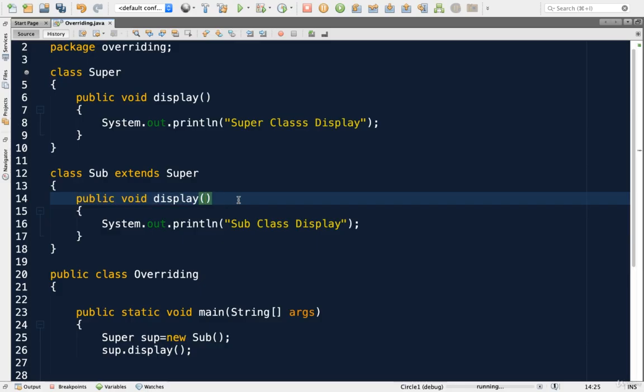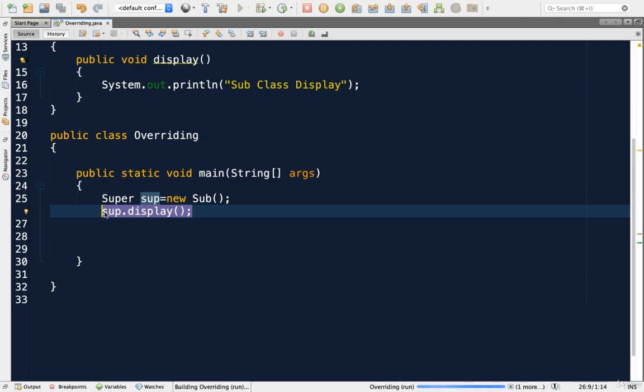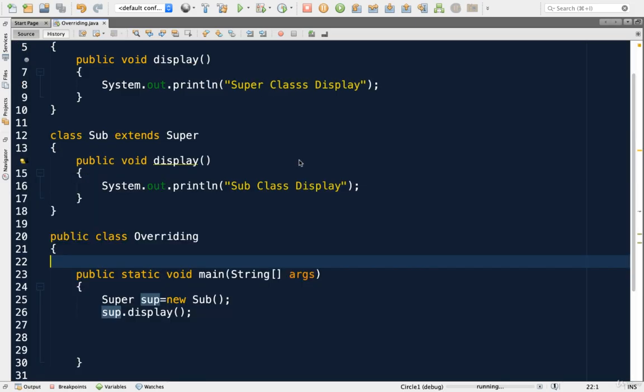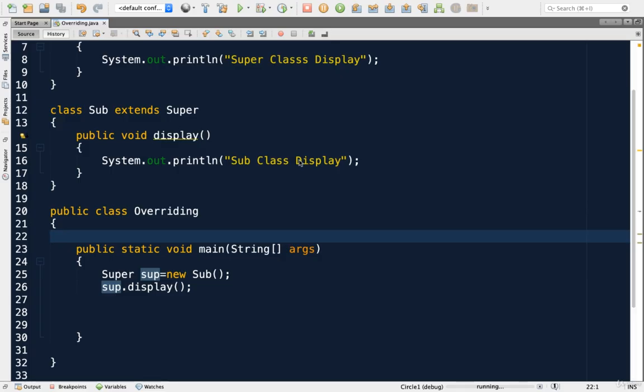So it is an overridden method. The reference is of superclass, the object is of subclass, so whose method will be called? The method of the object will be called. Let us run. It should display subclass display. Yes, subclass display. So this mechanism is called dynamic method dispatch in Java. That's all in this video. We will learn more about dynamic method dispatch in the next video.